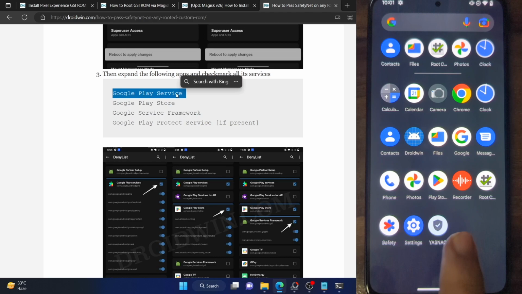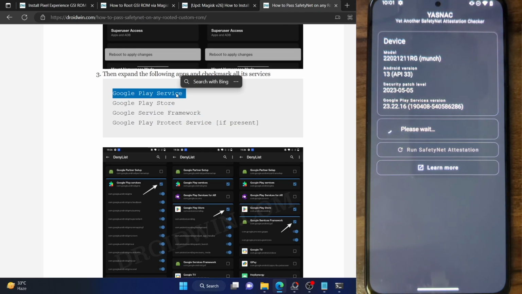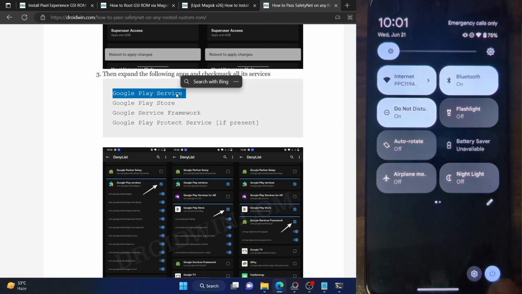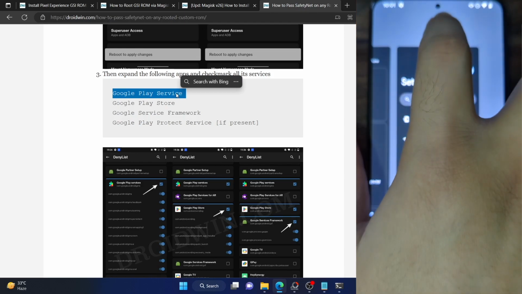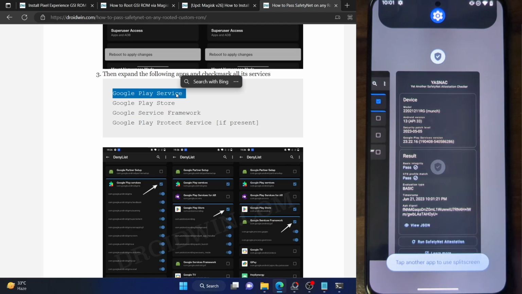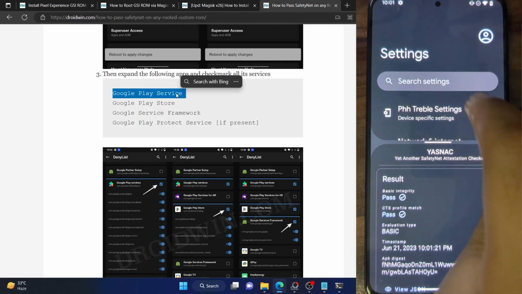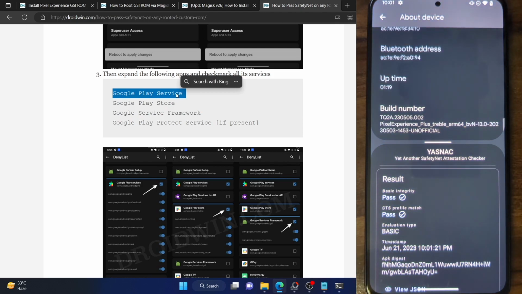So with that said, go online and now launch the GSI app and tap on run SafetyNet attestation. And as you could see, we are now passing both these tests. So you could now easily use any banking and payment app of your choice on your GSI ROM. So just to verify, as you could see, we are using the GSI ROM over here. It's the Pixel Experience ROM, but as I told you before, the steps are applicable across all the ROMs. So let me show you. This is the GSI ROM. As you could see, it's in the settings and about device as well. You could verify from here.